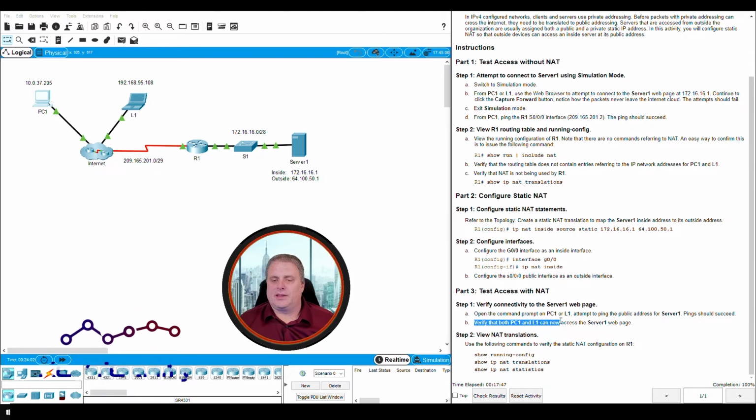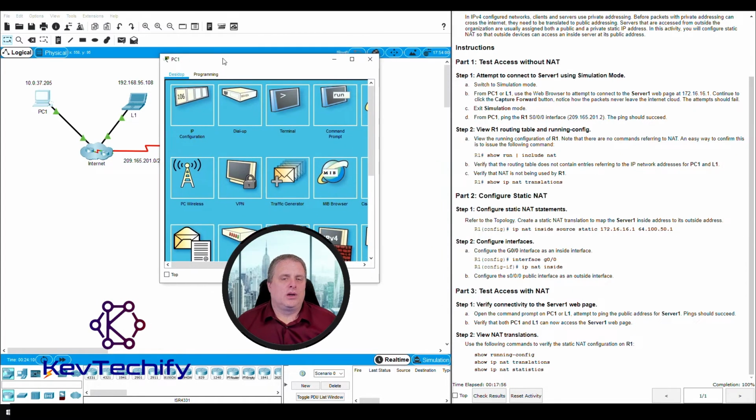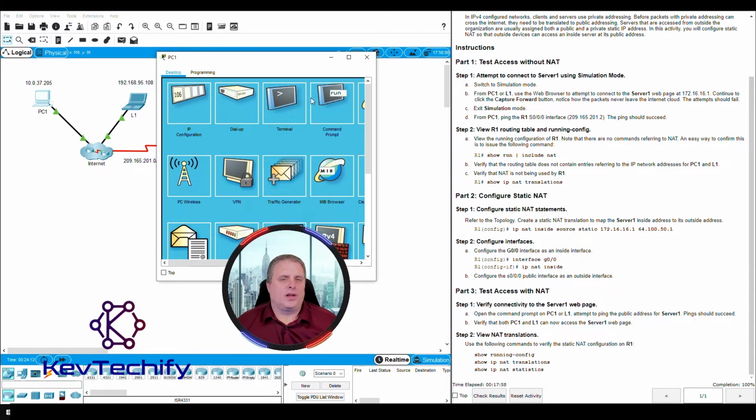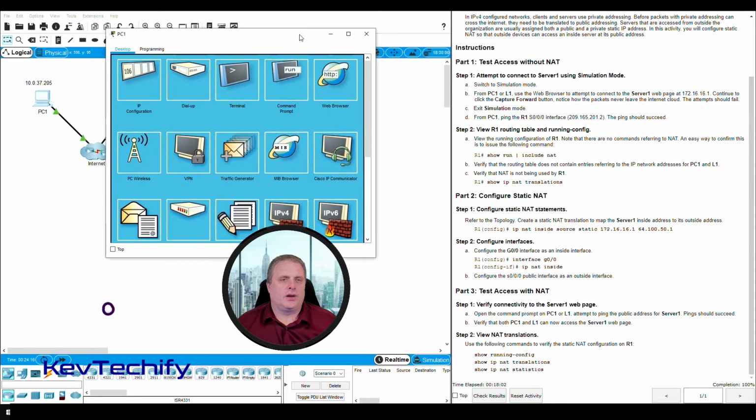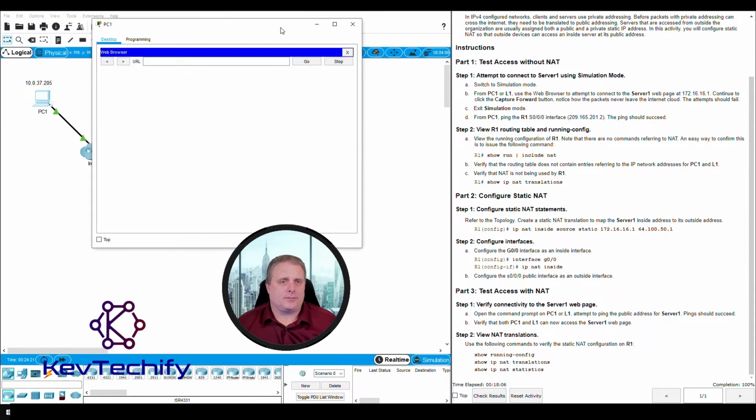Verify that both PC1 and L1 can now access the server 1 web page. I'm going to go ahead and bring up my PC1 window. If you have your command prompt open yet, go ahead and close that. Here, I made the window a little bit bigger so I can see my web browser app. Go ahead and click on that.